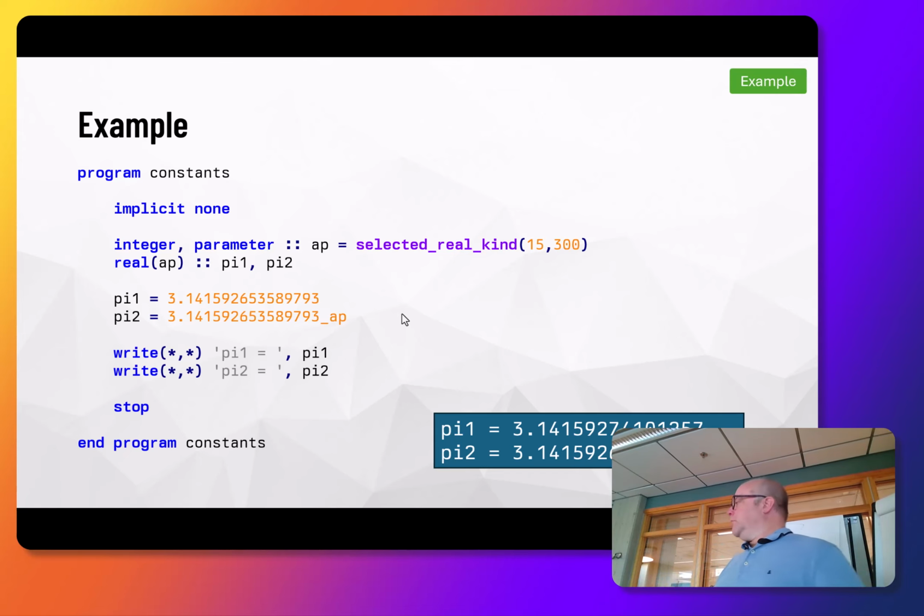Because when the compiler reads the number, it tries to store it in as little space as possible. So that's why this will be stored as a real 4, approximately 4 bytes. It's not system dependent, but it's the least amount of space it can use. And here you say, store it with full precision.